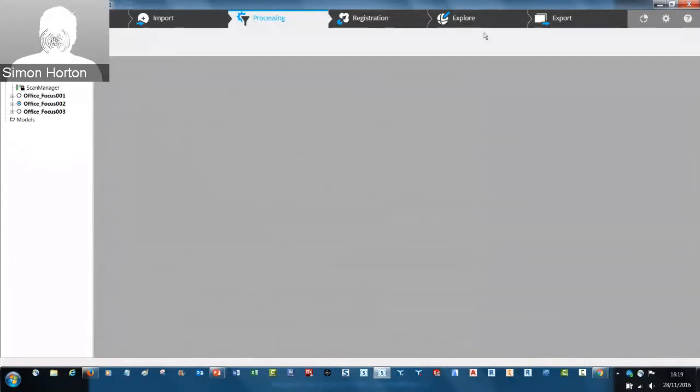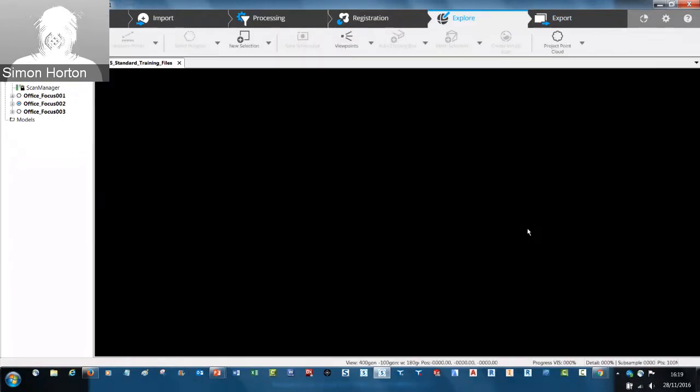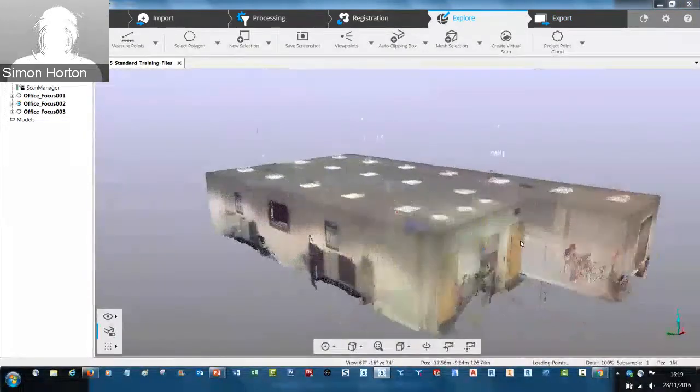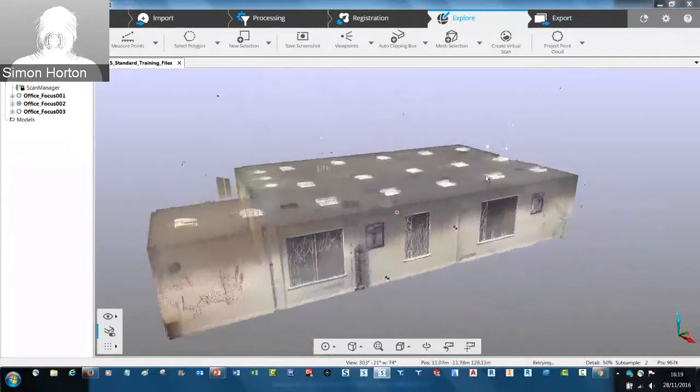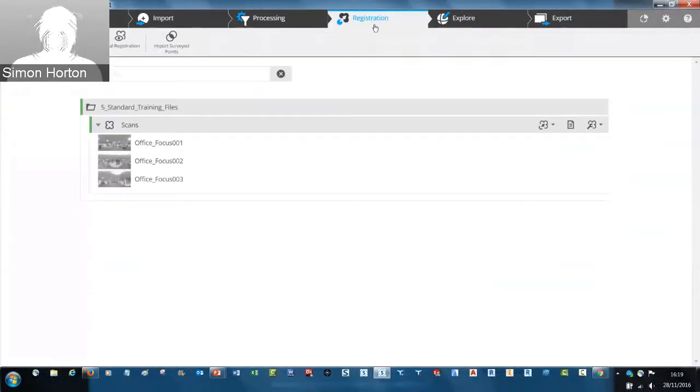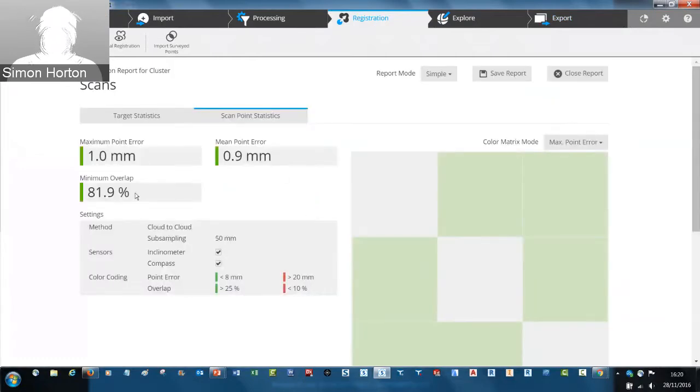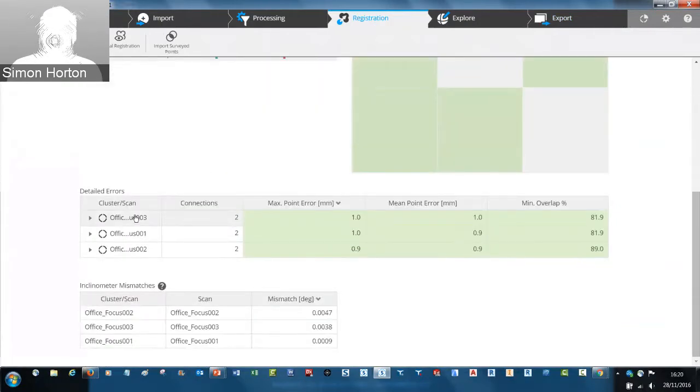So when we're in this environment, I have actually pre-registered this. So if I go to the Explore option, you can see that I've got my scans all nicely registered. Whilst I'm in here, if I ever want to look at the registration results, I can go into the Registration tab and I can click on the registration report here to tell me what my maximum point error, mean point error, and overlaps are. And I can also see the color matrix, and as I scroll down, I can start to see which scans have how many connections and what they're linked to.